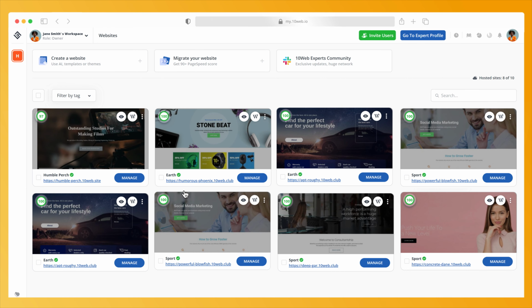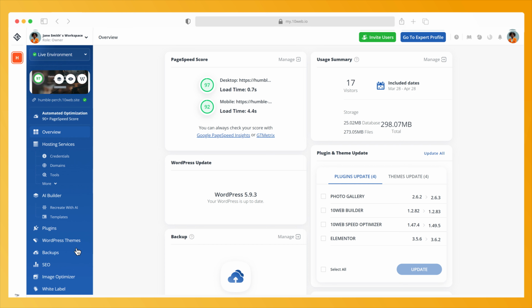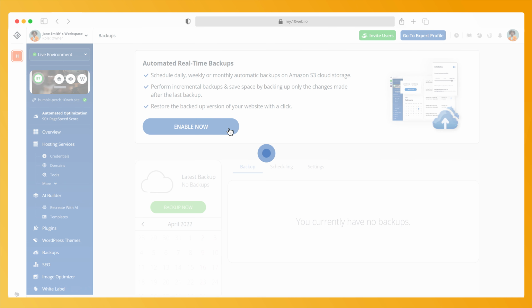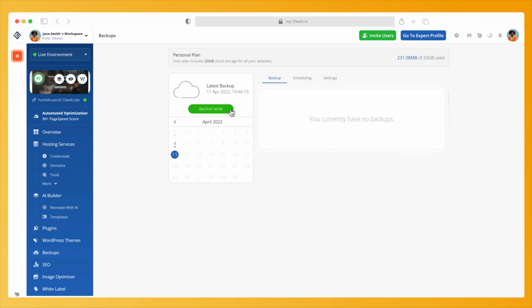Log into your 10web dashboard, click on the website where you want to enable the service. You will find the service to the left of your dashboard. Click on Backups, then click on Enable Now button. To make your first backup, click on Backup Now.